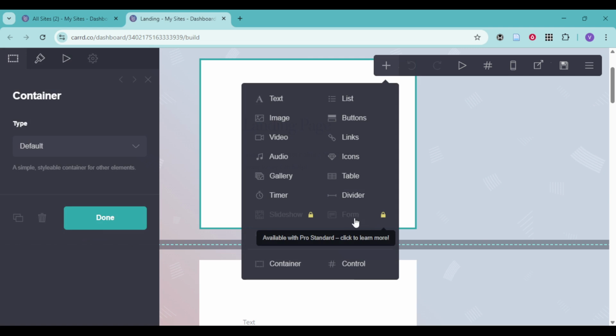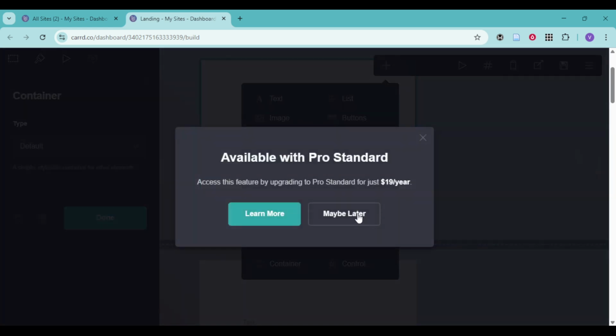A quick but important note here, forms in Card are a pro feature. If your account is on the free plan, you'll see a prompt to upgrade before you can add or publish a form. Go ahead and purchase a pro plan to enable forms. Once your plan is active, return to the editor and continue.